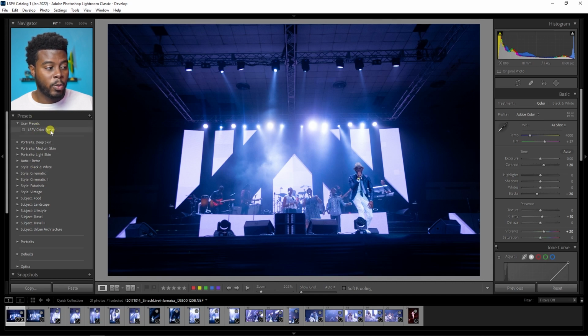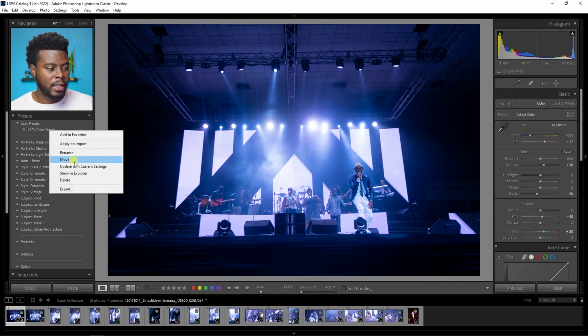See that? And what I'm going to do next is I'm just gonna go ahead and right click and click update with the current settings.